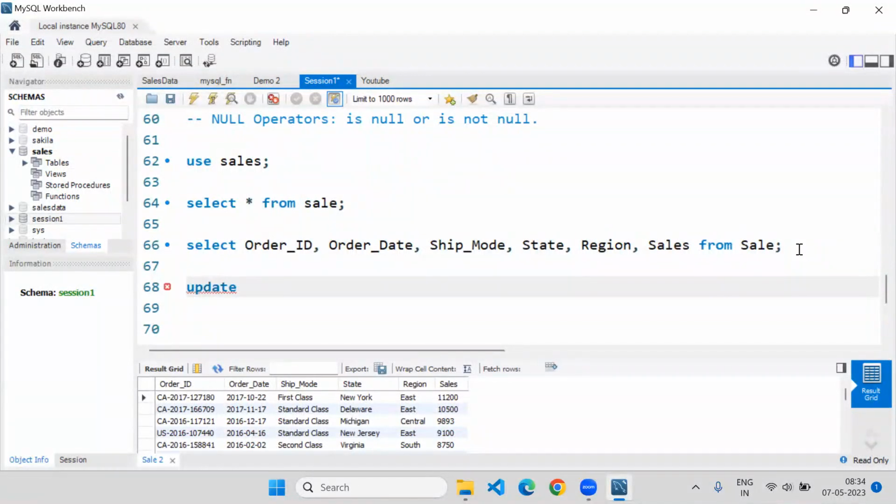How to use it? You have to say UPDATE, and the moment you say update, you need to define the table name, which table you would like to update from the database. So I will say the sale table I would like to update. And then what you have to update? You have to update the field called sales, so you have to SET that. So SET sales equal to 12,000.